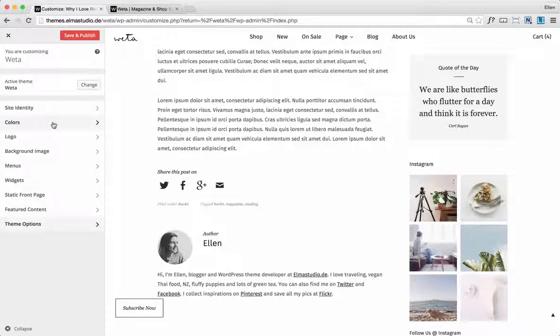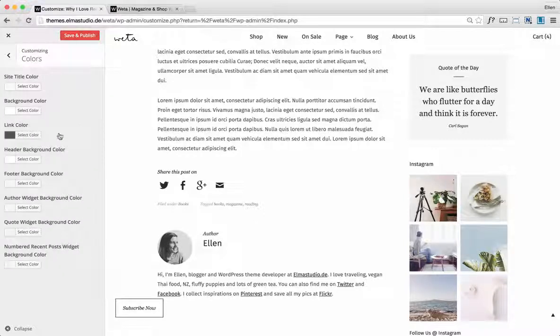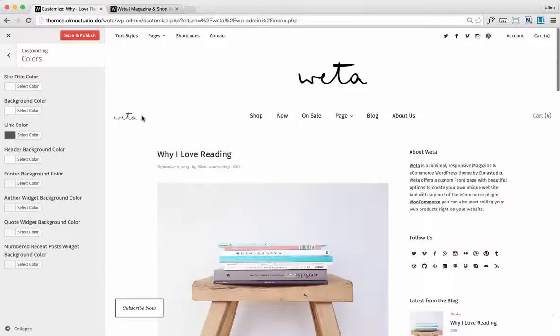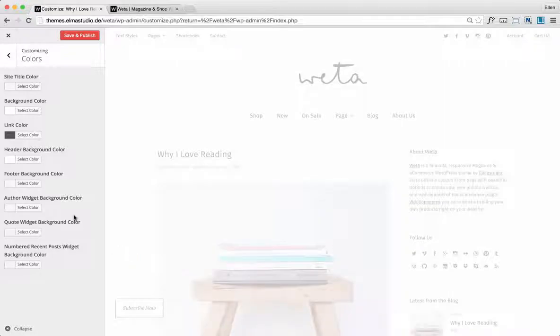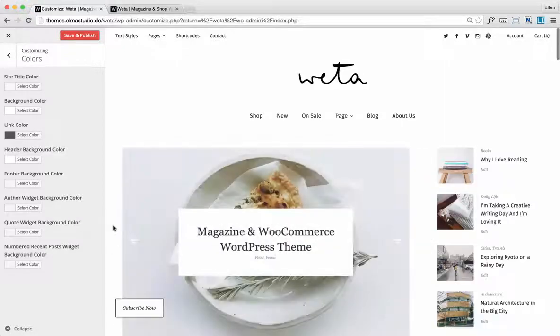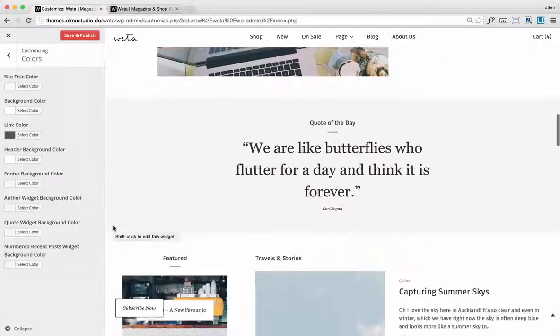Then further theme options are of course the theme colors. You can customize your default title color if you don't want to use a logo for your header. You can customize the default background color, your link color, your header background color, and footer background color. And also a nice feature is that you can customize the background colors for the quote, author, and numbered recent post widgets on the front page.